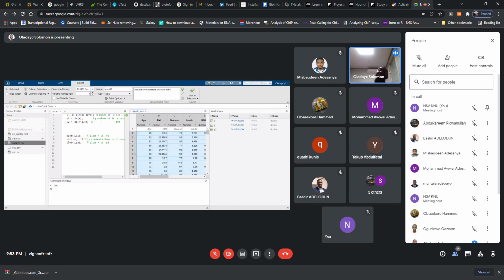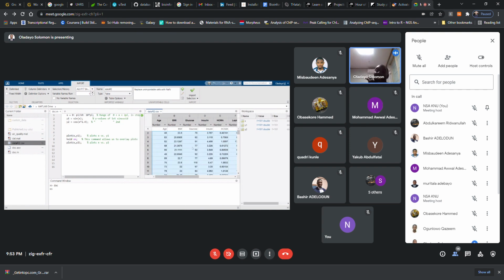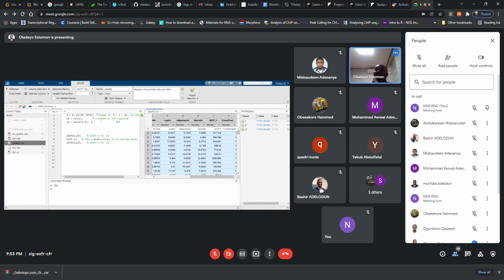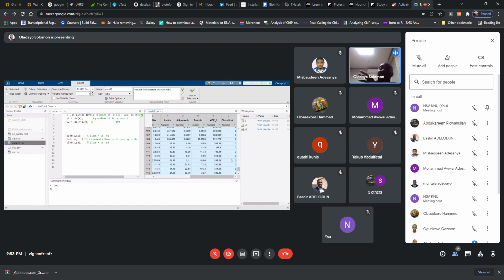Once you double click on the data, MATLAB opens another window that shows you everything in the data. As you can see, the age, the BMI, the glucose level, the insulin level, down to the MPC1 value, which of course I don't know what it is. And finally, you have the class. One represents that the person has cancer, and two represents that the person does not have cancer.